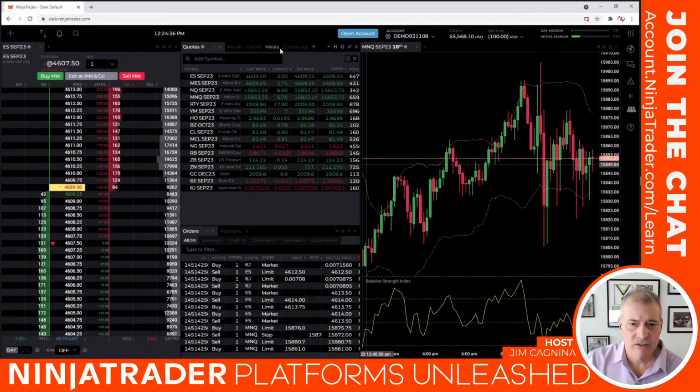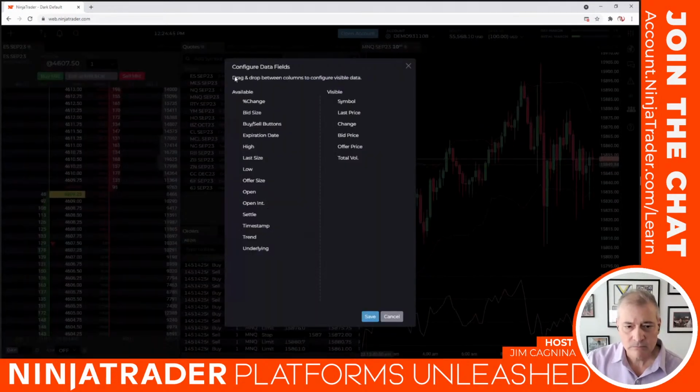So again, there's little tiny icons at the top, additional tabs, toggle, view settings. Let's go to view settings and select columns. Here's the columns that I have. I could take some out. I could add some. I could change them however I want. This is what's visible right now, and this is not.